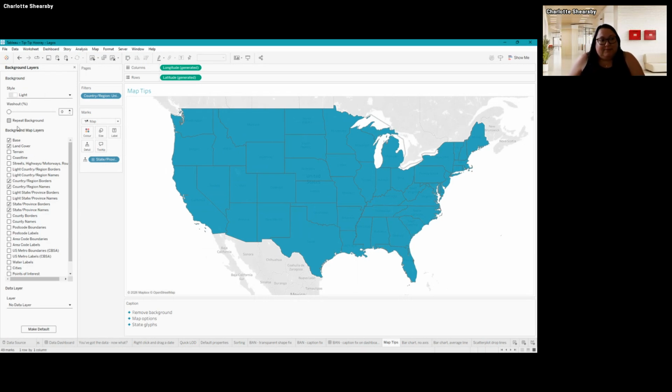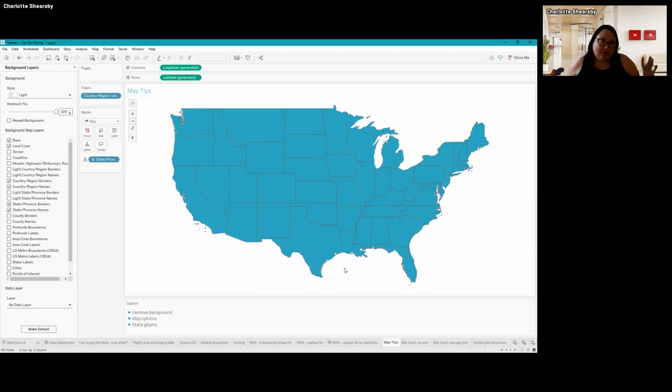And you can just untick all of these things, but who wants to do that? We can just wash out to 100%, and it's all gone away. And all you've got now is the outline of the states. That, of course, doesn't work if you do want to see some of the geography of the United States behind it. But if you just want the shape of the states, that's perfectly fine.